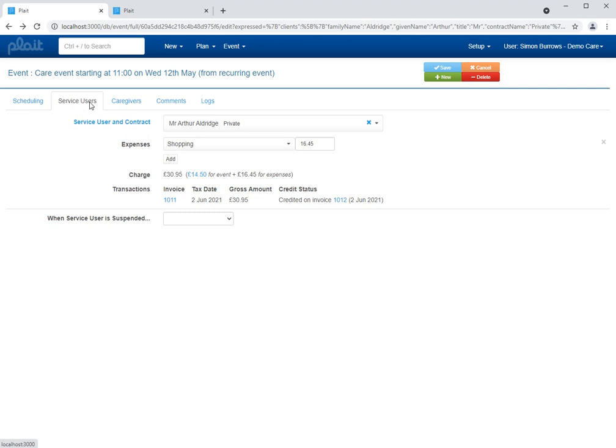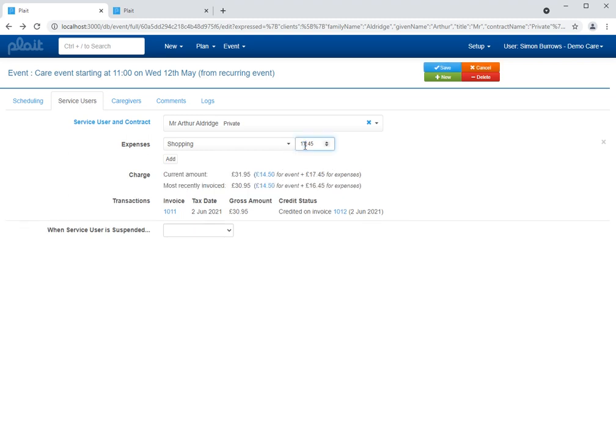Because we have now flagged these transactions for credit and indeed generated those credits, we are able to adjust the expenses as I previously mentioned. So let's add now an additional pound to the expense here. You'll notice when I do that the event charge now is shown as consisting of two values.